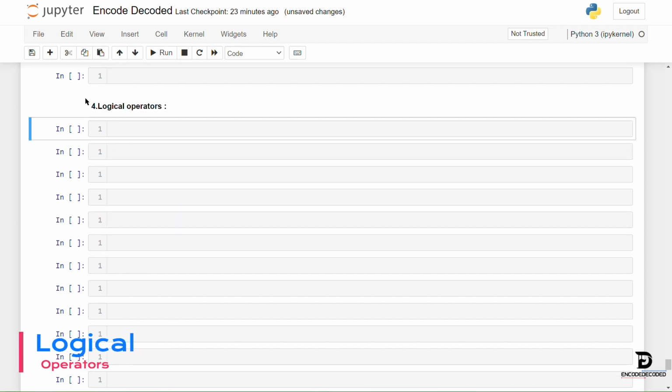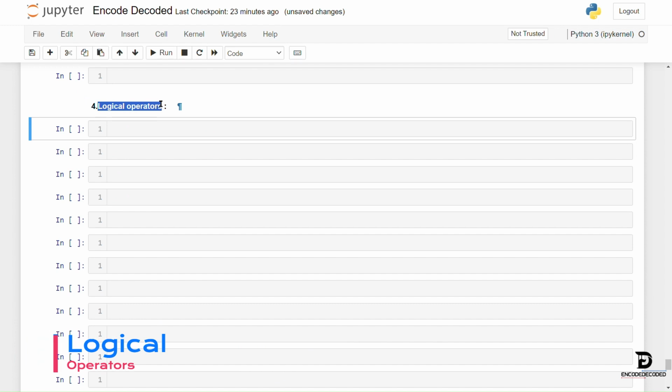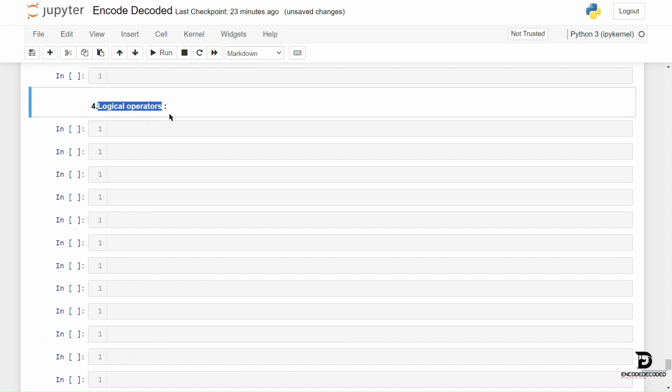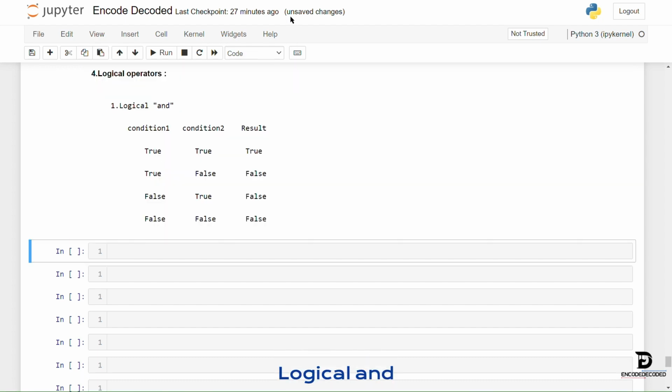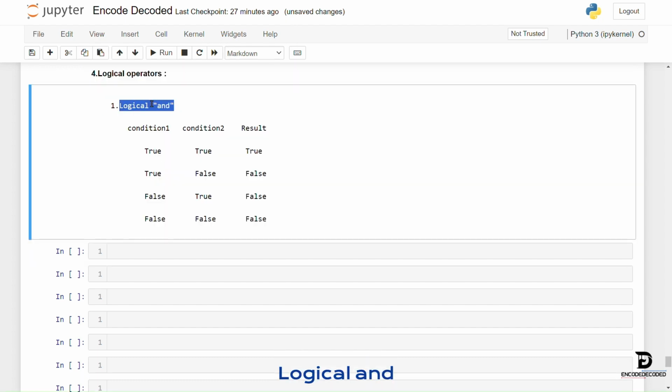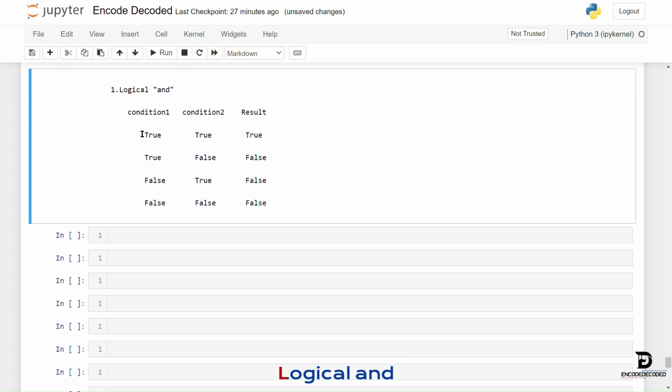Here the next type of operators are logical operators. Here we are going to make an operation in between two conditions, whether it is true or false. Here it is the truth table for logical AND. Condition 1 and condition 2 and followed by result. If the condition 1 is true and condition 2 is also true, then only the result should be true. Otherwise the result will be false. So here the result is true only when both the conditions are true.